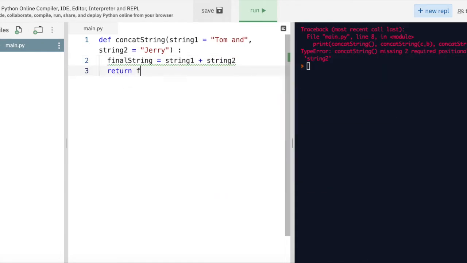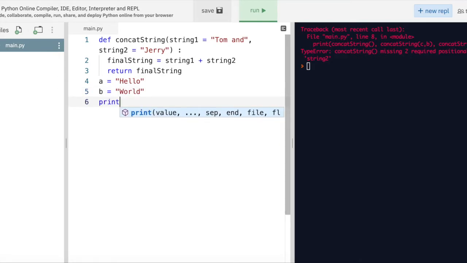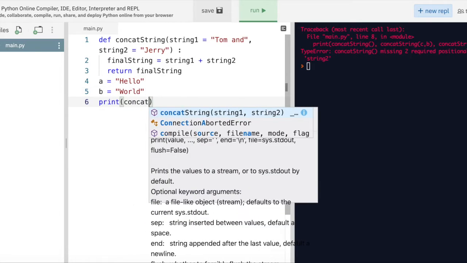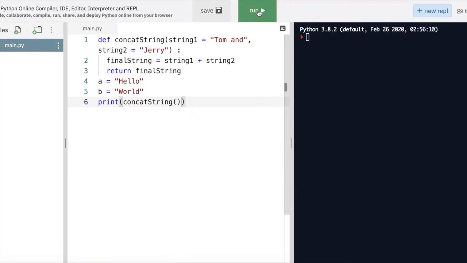And then we ask it to return the final string. We have A equal hello, B equal world, and then we'll ask it to print the concat string, and our output would be Tom and Jerry.